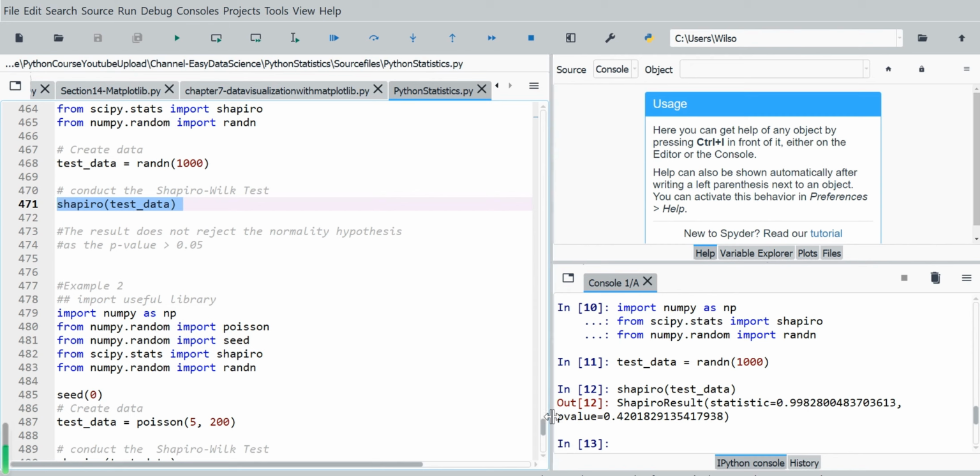Since this p-value is much larger than 0.05, we do not reject the normality hypothesis. So we do not reject the null hypothesis here, which means we have no evidence that we can reject the normality hypothesis of the data.